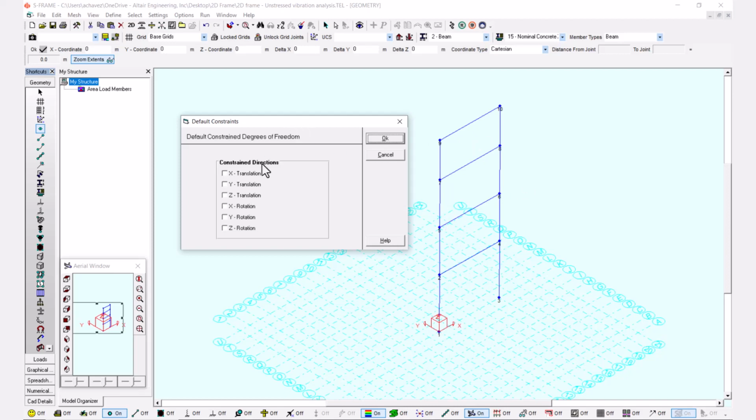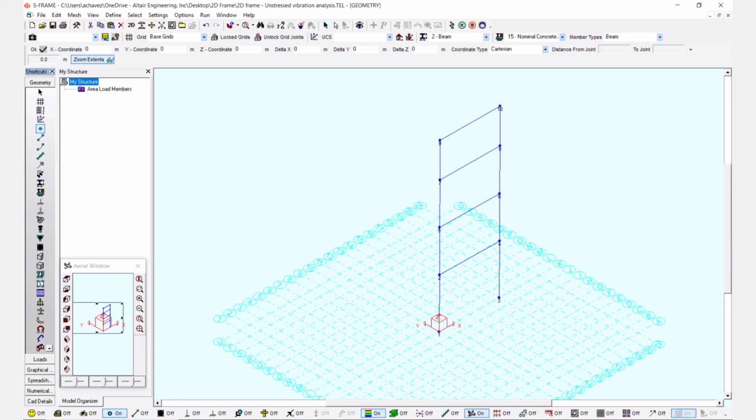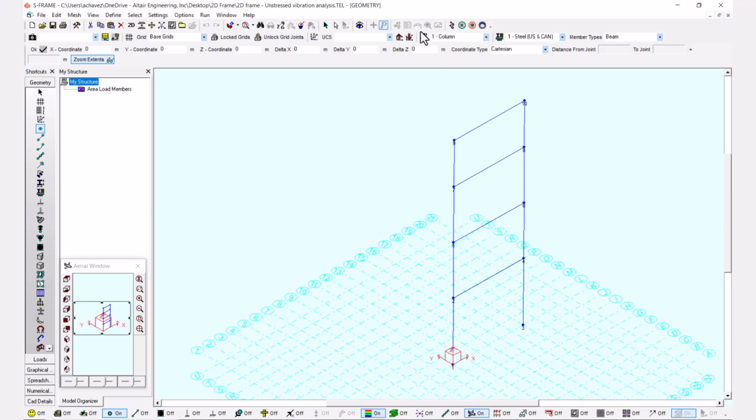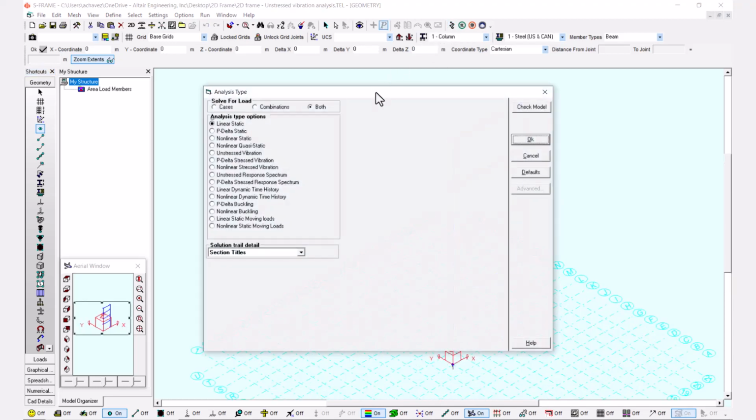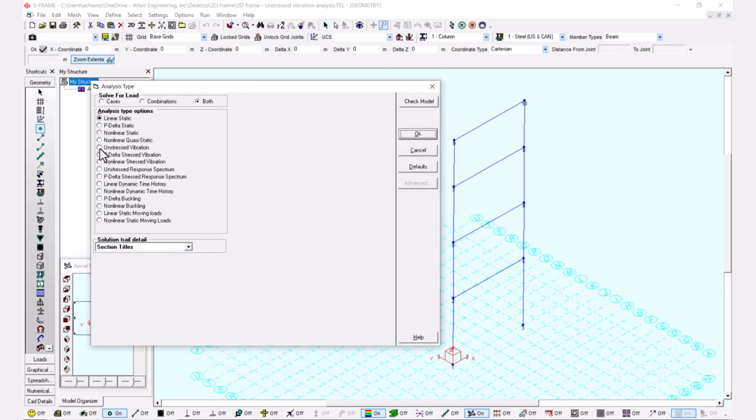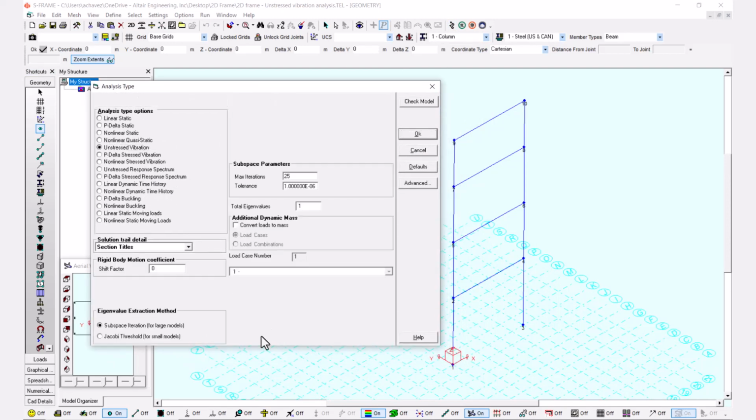So the easiest way to achieve this is to constrain every other degree of freedom that is not the X translation degree of freedom. So I'll do so. I will click on OK. And with this, we should be ready to run our unstressed vibration analysis. So why don't we left click on the analysis button over here and select our unstressed vibration analysis type. I will have certain parameters to define for this type of analysis, but I will only be focusing on the total eigenvalues number over here.